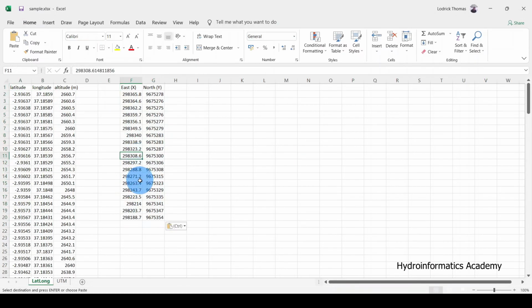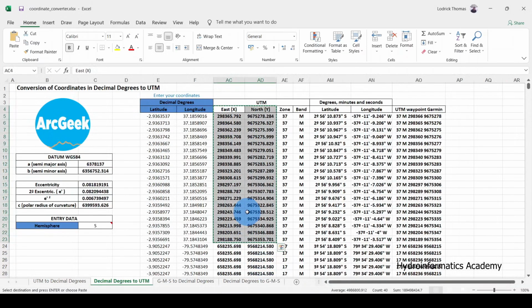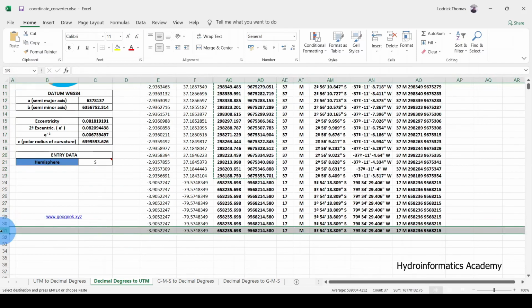Okay, so the next question is, what if you have more latitude and longitude rows? By default here, just like what we had previously, we have only 31 rows of coordinates. So what if you have more? Again, we are going to do the same approach.